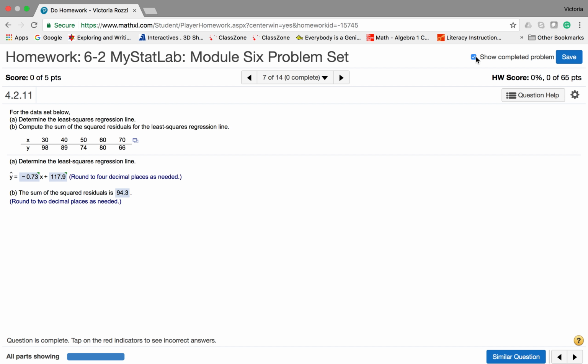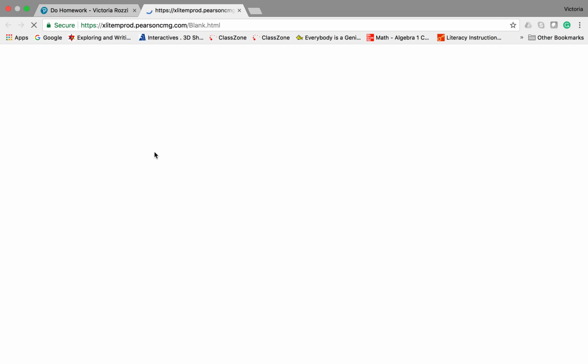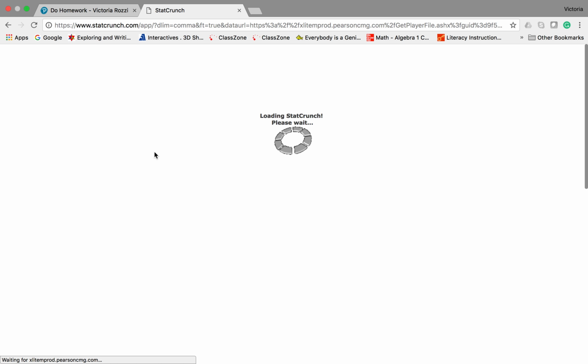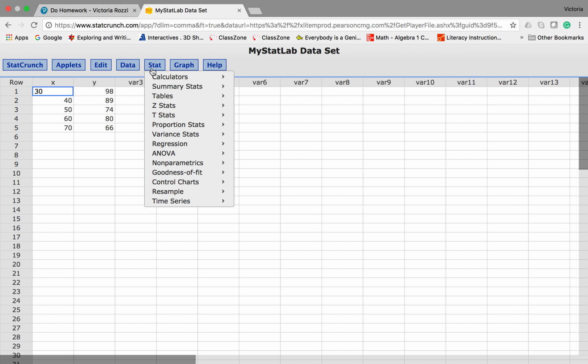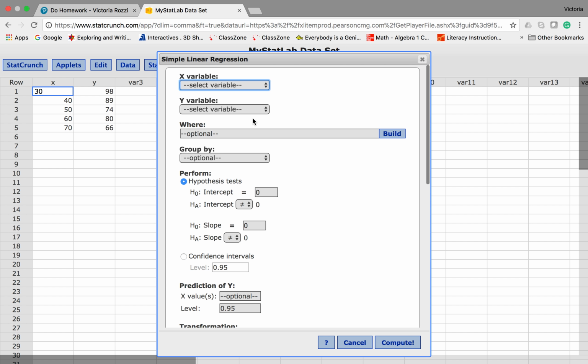The easiest way to compute your least squares regression line is to go to StatCrunch. So you're going to click this little blue box here and open your data set in StatCrunch. As that loads, we go to Stat, then Regression, and then Simple Linear. Here you just have to decide which one's your x variable and which one's your y variable. Here they are labeled x and y for us.